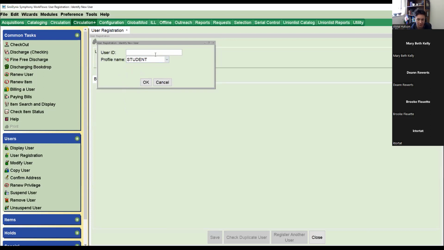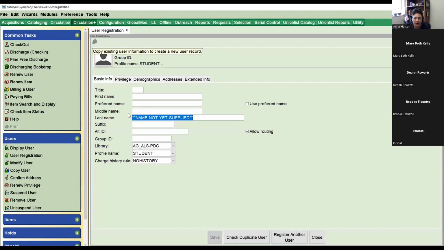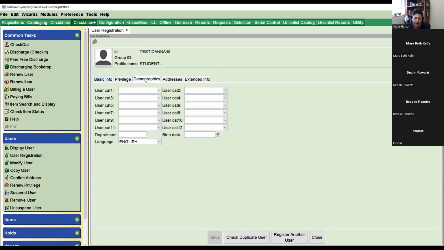Normally you would use one of your regular library card numbers, but for the purposes of an account I'm not really going to save, I'm just going to call it test ID. And then it's just a matter of entering the required information, which for schools really is first name, last name. You may or may not use group ID either for graduation year or homeroom. But for schools, we really strongly encourage you, we basically require you to use Cat 6 for graduation year on the demographics tab.